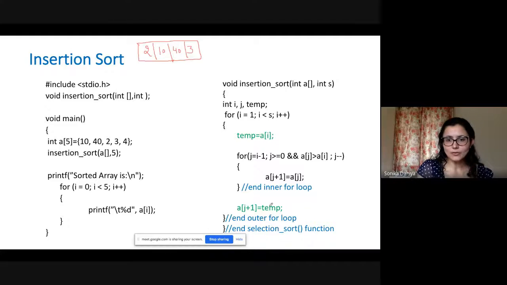So now after the previous execution, i is incremented, and now i is set to 3. Am I good with this? In the previous execution, i was 2. Now i is 3 for the third pass. So this is the element we are dealing with. Fine. So temp is equal to 3. Okay. Now j is initialized to 2.